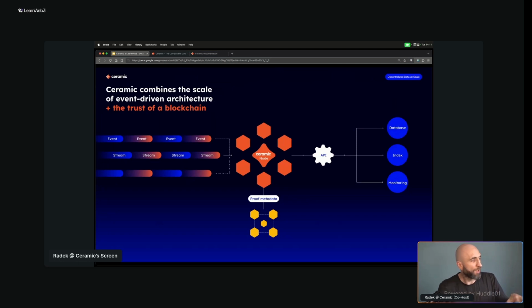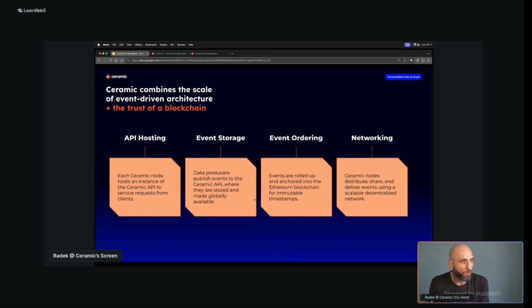And this is more or less how it works, and the architecture, very high level, obviously. So everything is based on events and streams of events. This comes into the Ceramic Node, and the Ceramic Node via the API then makes everything available to you as a database. It indexes, it monitors everything that you need to monitor, and periodically the proof of metadata is being posted to Ethereum. That's where the verifiability comes in. So that's a high-level overview of how it works.